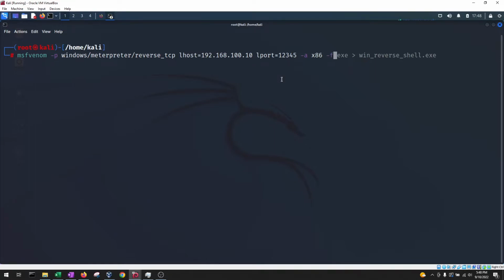The next portion is the -f. This is the format of the payload. We want it to be an executable. We're going to pipe this into win_reverse_shell.exe. That's going to be the name of the file.